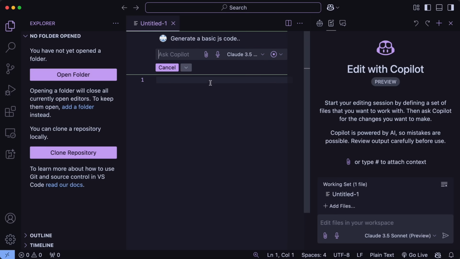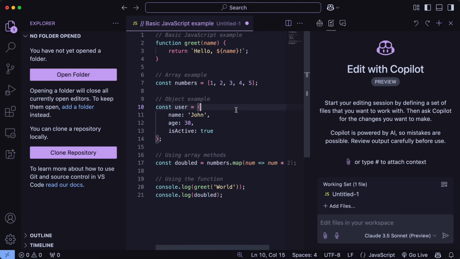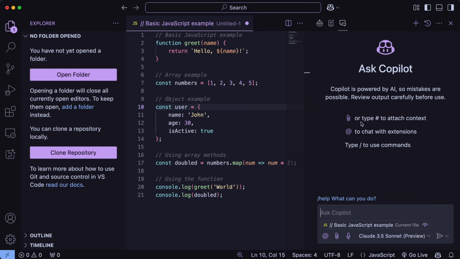I believe it has the same limits as the chat interface. So, that's cool as well. Now, let's test it a bit and see both the chat and edit options. First of all, let's go over here to the chat interface.